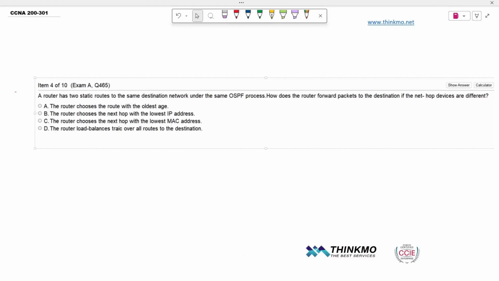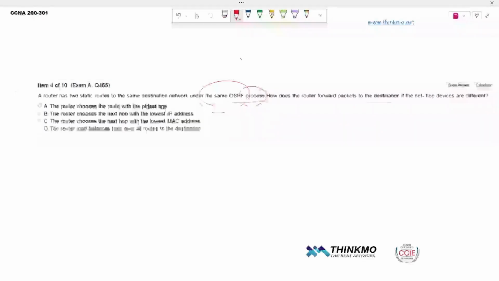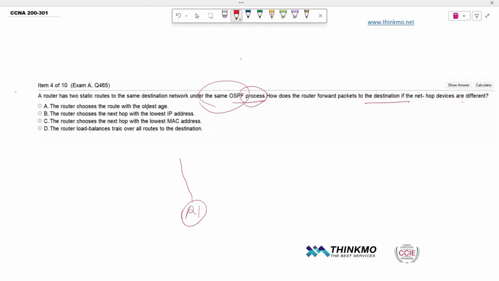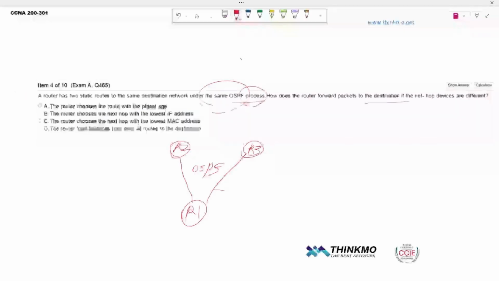Question 4 states, a router operating within the very same OSPF process possesses 2 distinct static routes, which means it has 2 separate static routes configured to reach entirely different destinations. The destination addresses are different. In other words, let's say this router, 2.1, in my OSPF process, has 2 next hops. Right? One goes through 2.2.1, the other through 2.3. So if these next hop devices are different, how does the router choose which route to take? That is, which next hop to select.